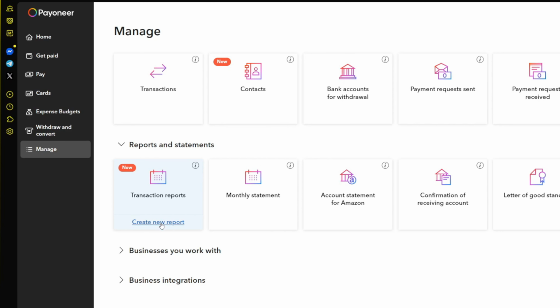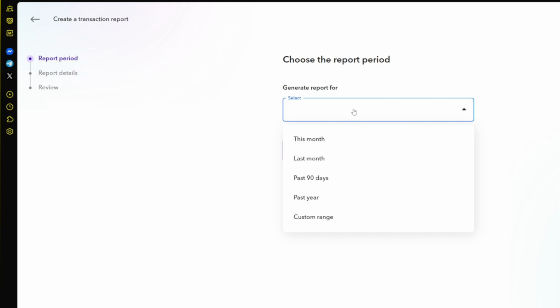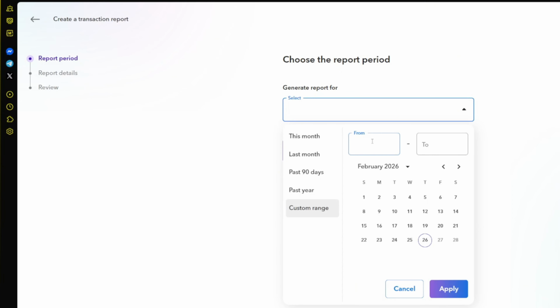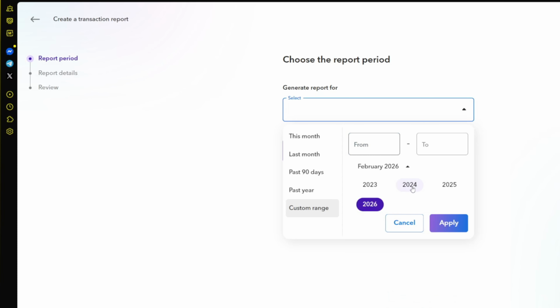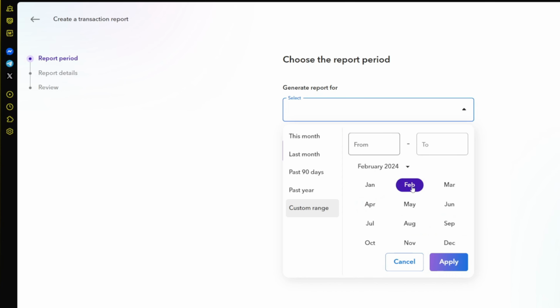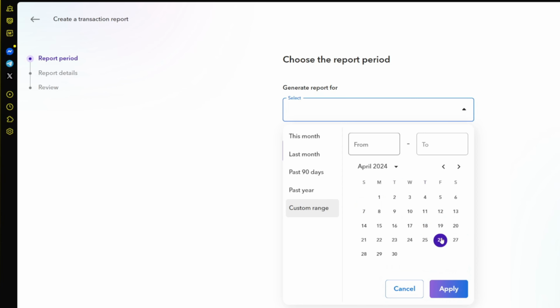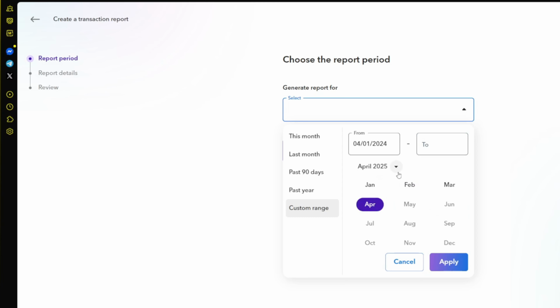If you want to create a new report, you could press this button and you generate the report for a certain period: this month, last month, the past 90 days, the past year, or a custom range that you have. So let's say for a custom range from, you click the year that you would want your custom range to start with. Let's say April of 2024. Let's say April the 1st. To change it to April 2025.